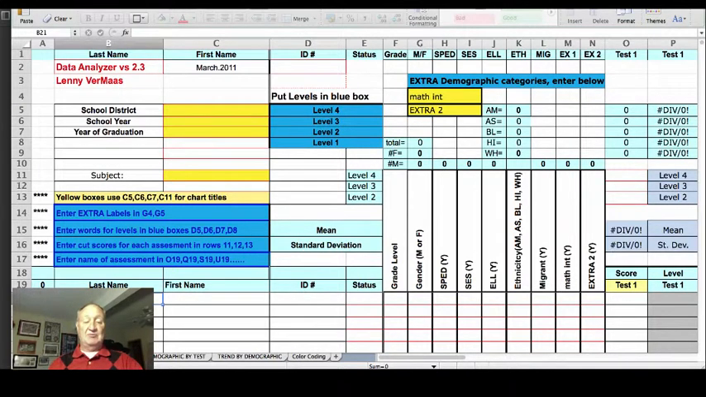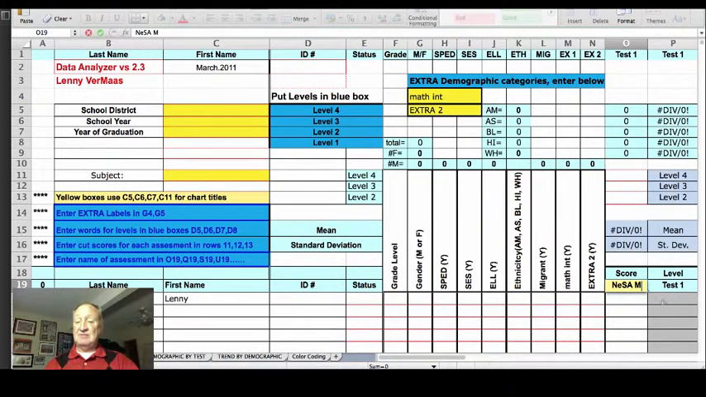I'm just going to put a number in here so we can see what it looks like. So I'm going to use my name here. Okay. And then I'm just going to go over to this first test, and right here, I'm going to enter a test score. Right? So I'm going to make this NISA. Okay. M. Right? And I'm going to put my score.